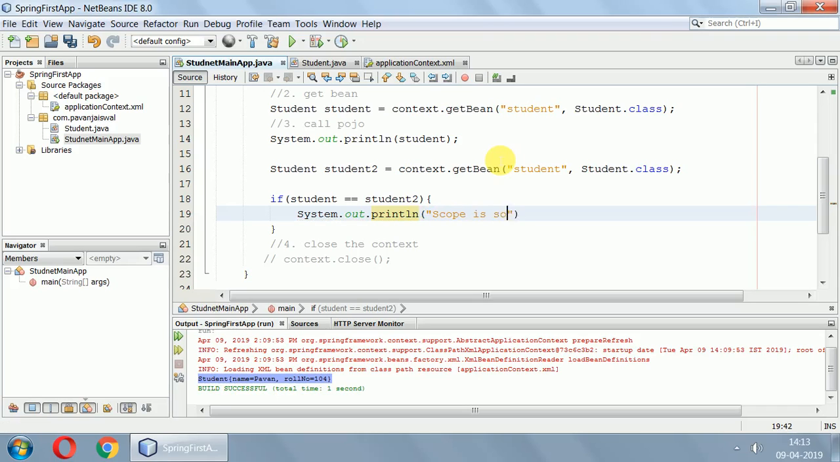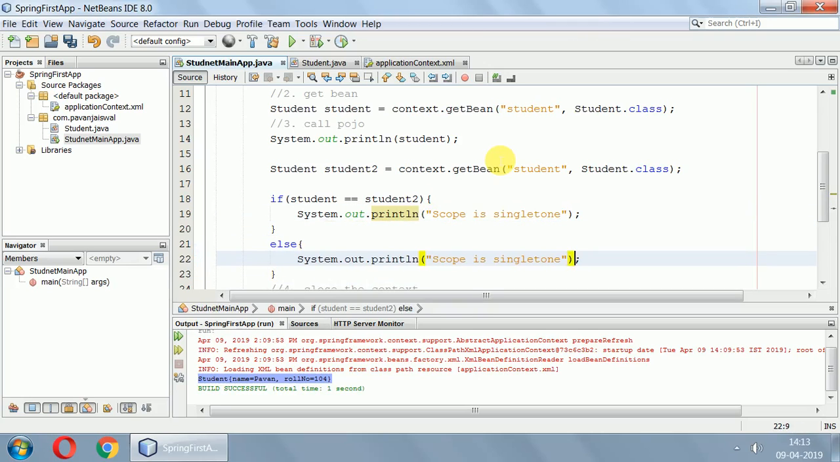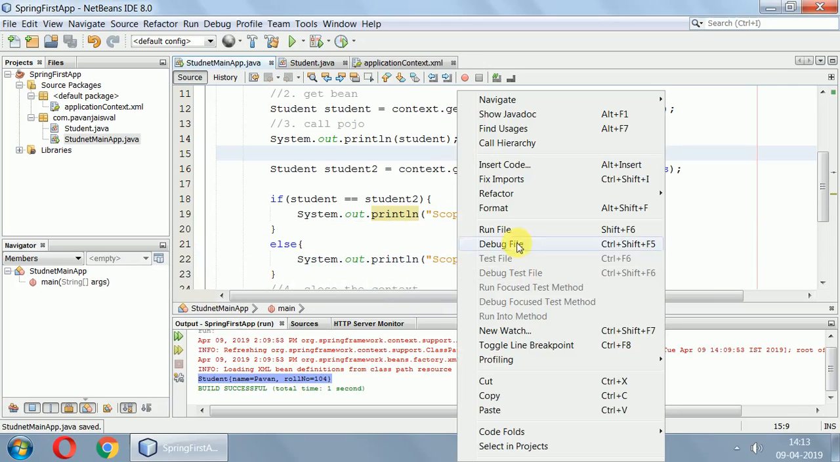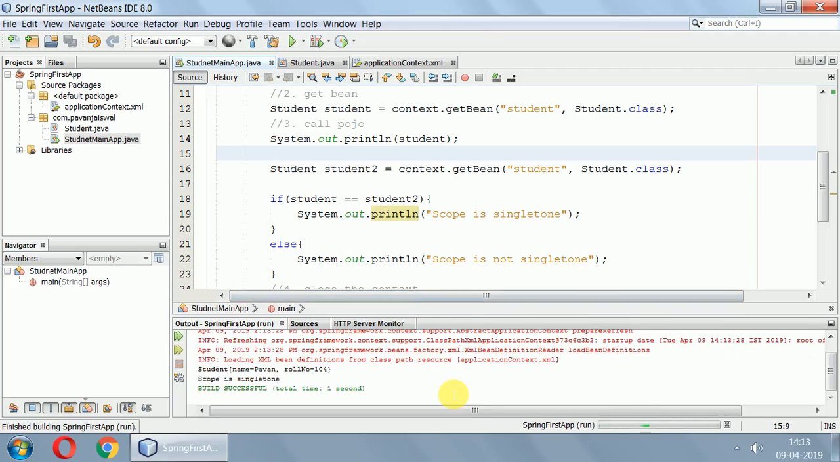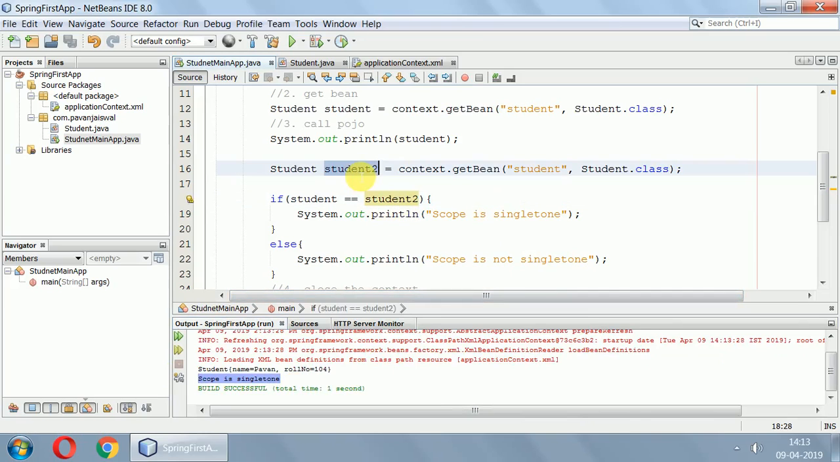Then we are saying that scope is singleton. Otherwise, you'll say that scope is not singleton. Okay, let's try this. Yes, you got it, right? It means when we created student 2, it was not a new entry altogether. It was referring to this memory address only. That's why this condition got satisfied, and it has been proved that we are making it of singleton scope.